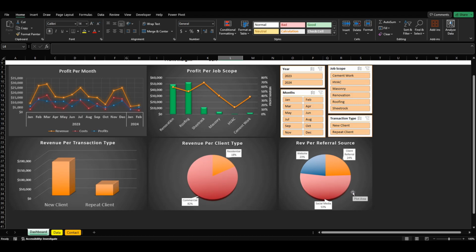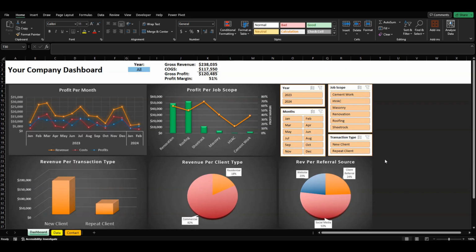I also own a junk and debris removal company, so I like when I have a lot of revenue from my commercial clients. It's just I'd rather B2B. It's a personal decision. And then over here we have our revenue per referral source. So we can see that 53% of our revenue is coming from social media, 23% from website, 24% from client referrals, and we only have 3 that we're tracking in here, but this could easily be, however many you want really. And then you could filter this out.